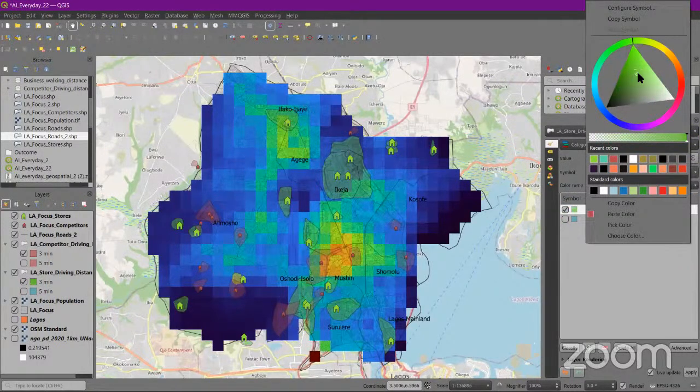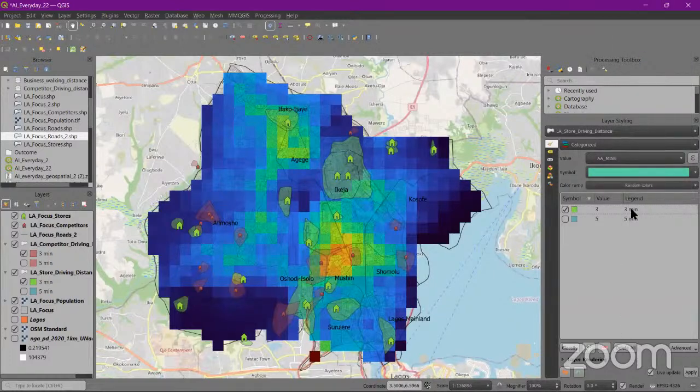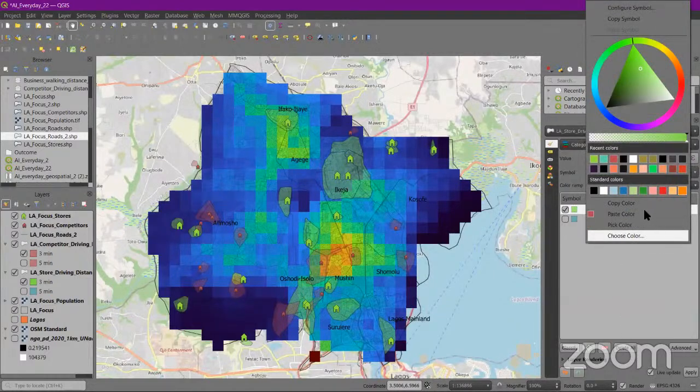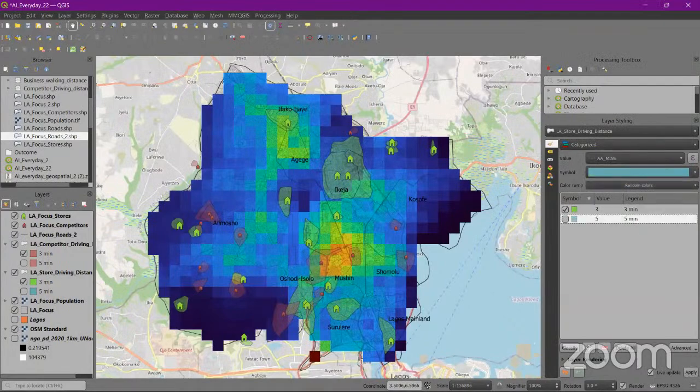Okay, so this is for 3 minutes. I also copy the color. If I want it for 5 minutes or so, I'll just have to paste the color. So this is for 3 minutes. Let's focus on 5 minutes distance.